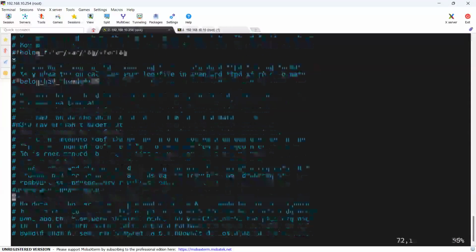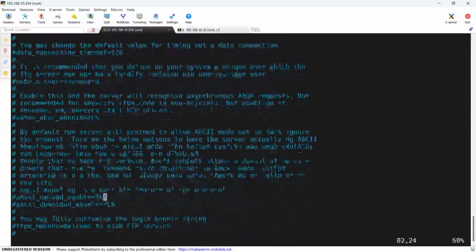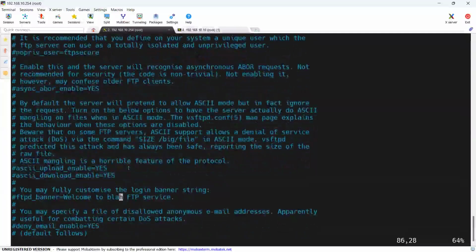Then another important line here is the ftpd_banner line. The banner is the message you get while connecting to the FTP server. I want to get the message: Welcome to FTP service. So I want to get the message Welcome to FTP service. Enough with these lines for now. Save the file.